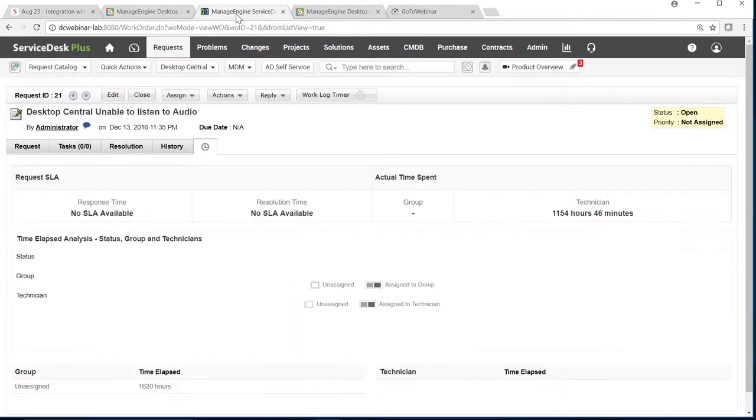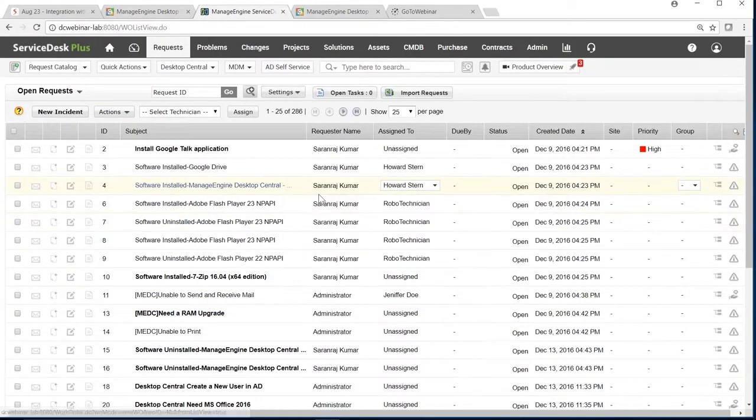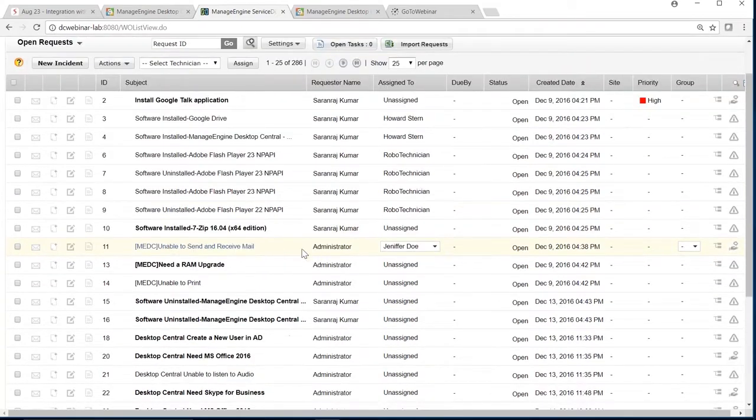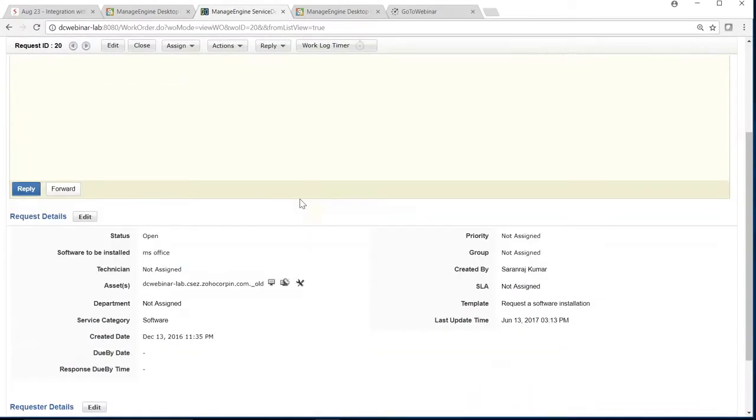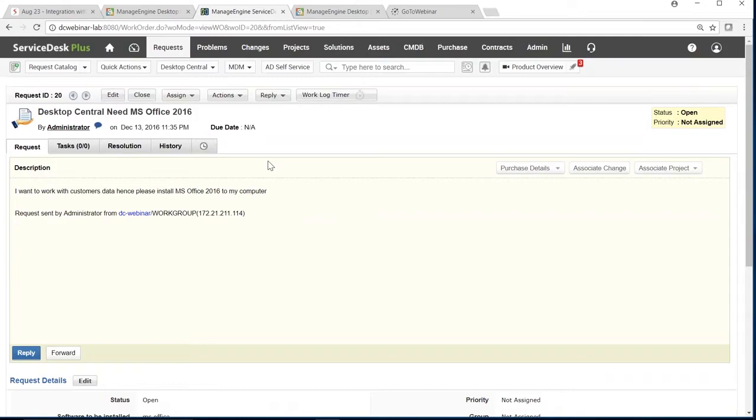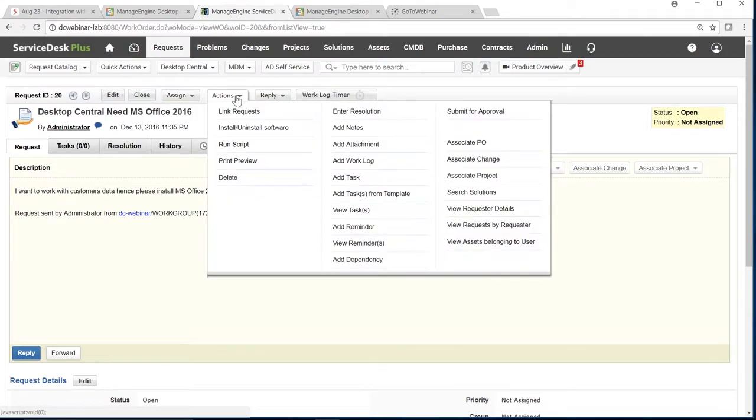So let's assume that I've got a request to install an application. For example, let's take this Desktop Central. One of the users requires the Office 2016 application on his machine. So if I go to ticket details, I have Actions. I can see install, uninstall software. So how does this option come to the ServiceDesk Plus product?